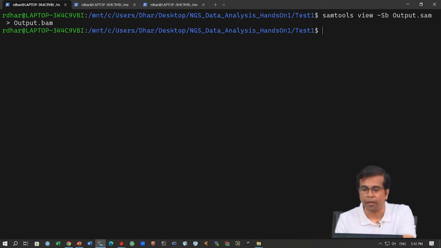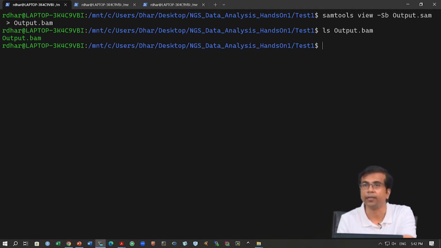So, we have generated the BAM file. We can check whether we have the BAM file, and yes, the BAM file is there. We cannot see the BAM file, this is a binary format. We cannot read the BAM file using VI, but we can use SAMtools to actually read or at least see some of the data in the BAM file.